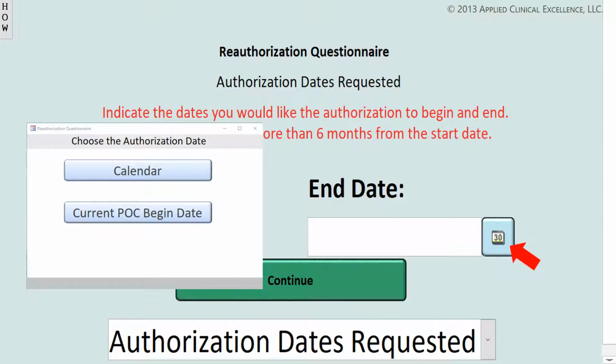The user can change the start date by tapping on the calendar option, or by tapping the button to make the current plan of care begin date the beginning date of the reauthorization request. This alteration of a start date is necessary when the clinician is requesting a new authorization of services because the frequency of the plan of care has increased.